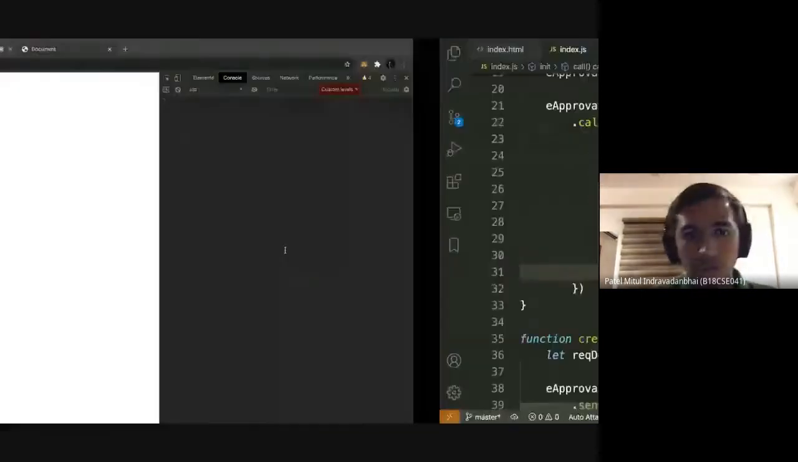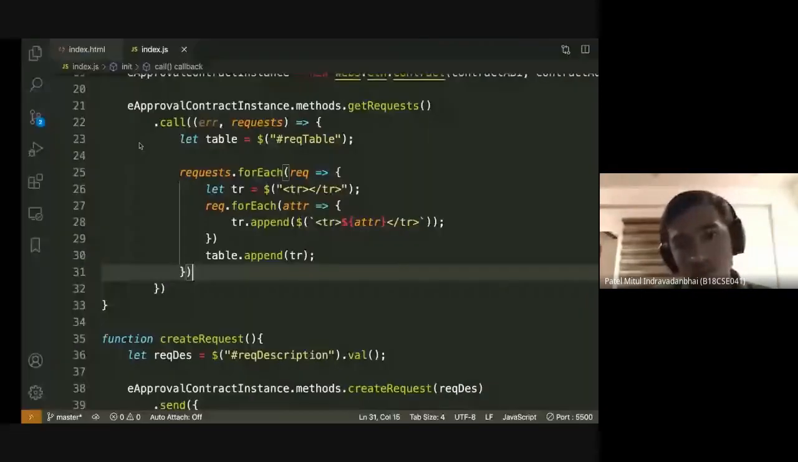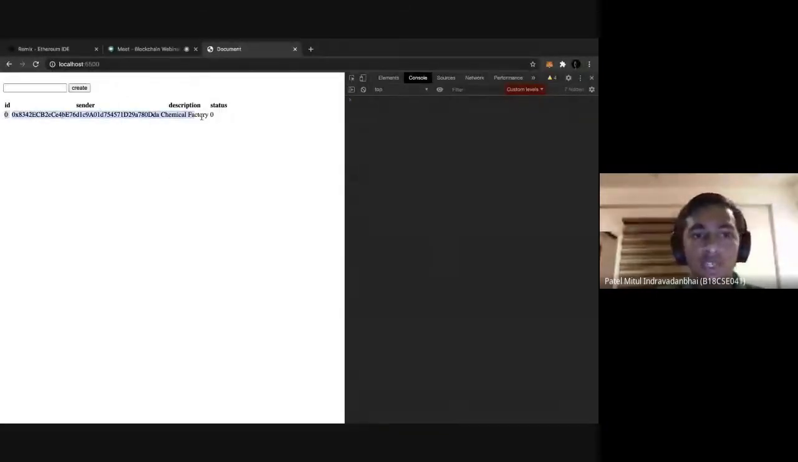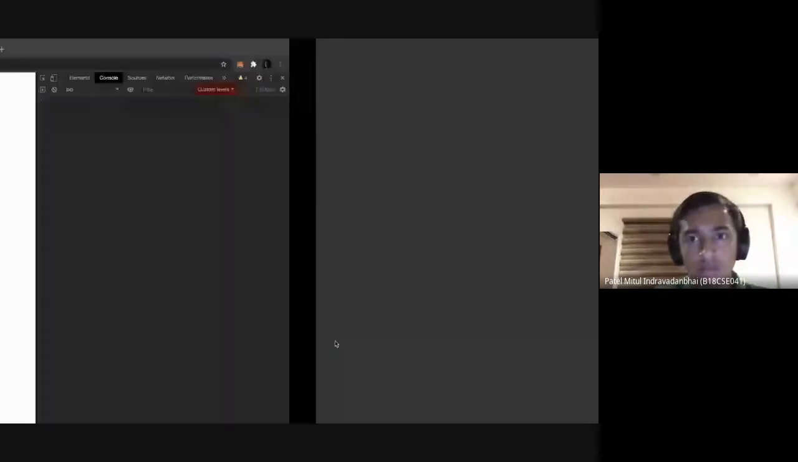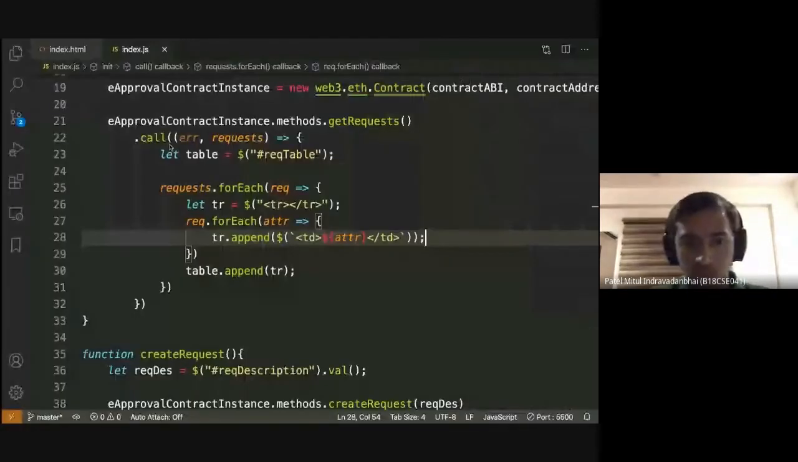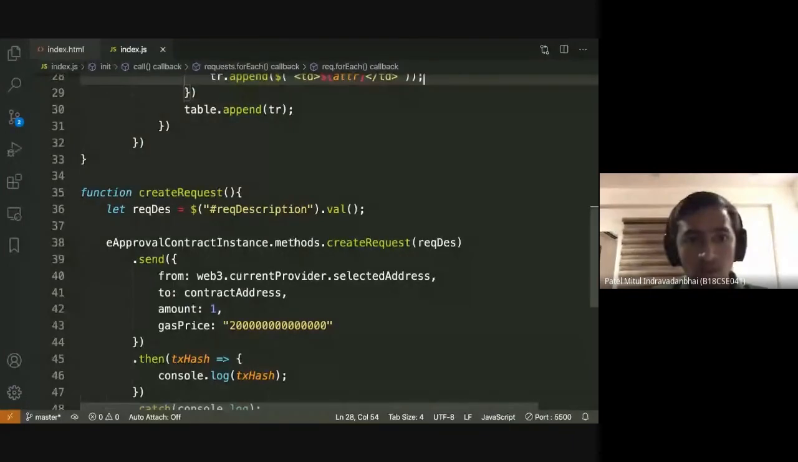Why is it not working? Oh, yeah. Okay, so we got one request here. Okay, let's create another one. Okay, it's confirmed. I'm sending way too much gas here. Okay, also let's add auto refresh code after creating the request.